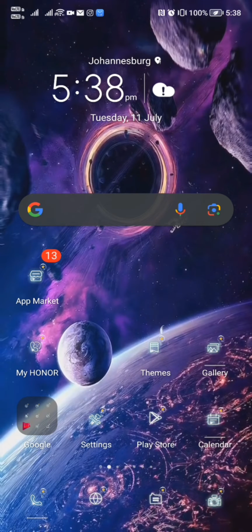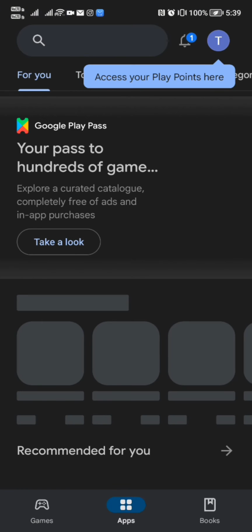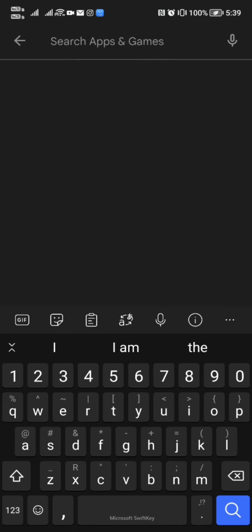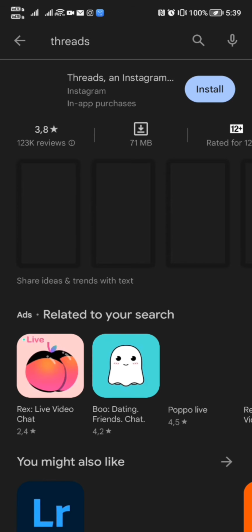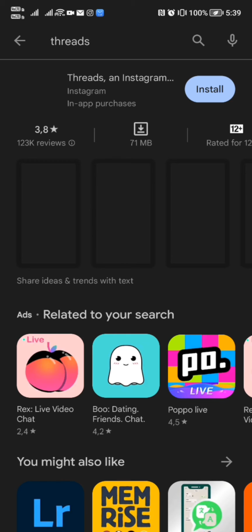So if you're using an Android, you're going to go ahead and download the app on the Play Store. And if you're using an iPhone, then you're going to go into the Apple Store. So I'm going to go into the Play Store and I'm going to search for the Threads app. Type in Threads in the search, then search for it. It's that one right there.